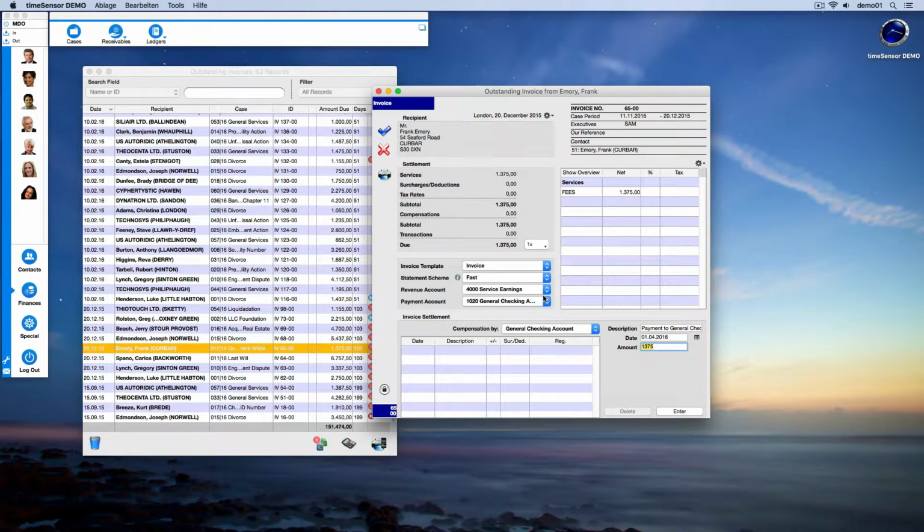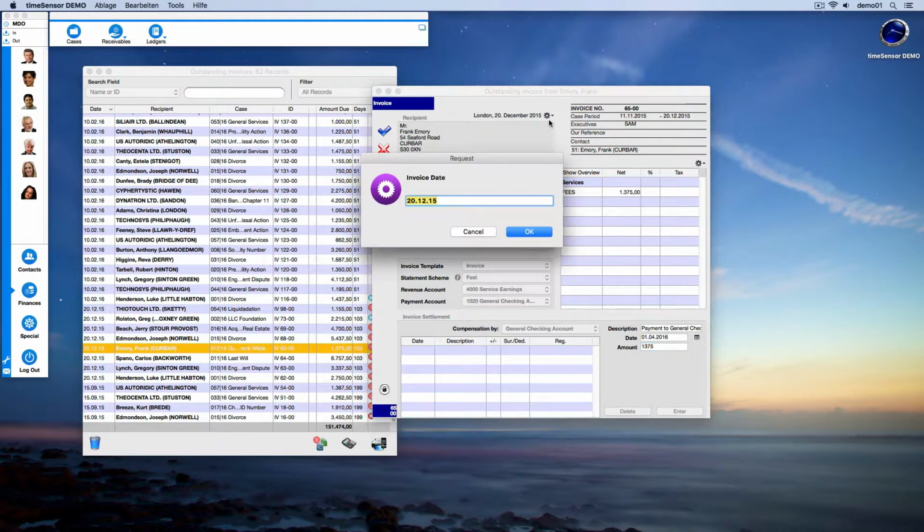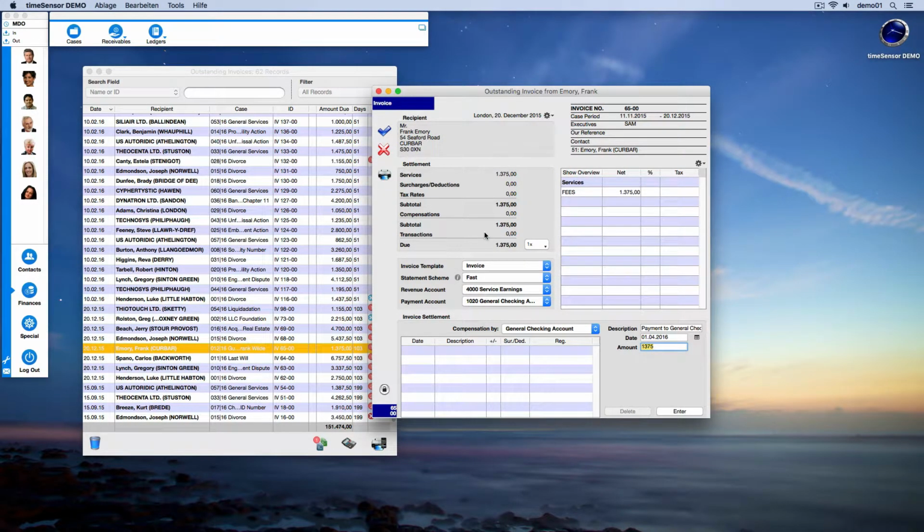Once unlocked, various settings may be edited. For instance, you may modify the date of the invoice. The fields in the top right corner are also unlocked. Here you may modify the period of the case, the executives, and the reference number if necessary. The area underneath gives an overview of the invoice content. You may switch between a global view and a view of the services.